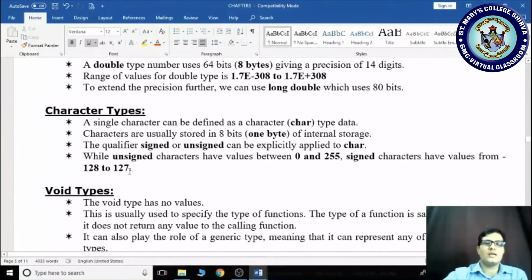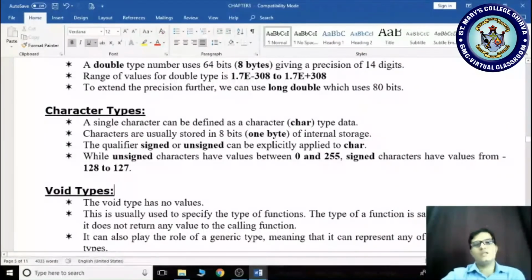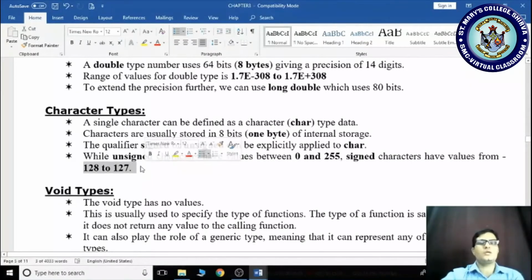While unsigned characters have values between 0 and 255, signed characters have values from -128 to 127. Then what is its range? Its range is 0 to 255 whenever it is unsigned. If it is signed, meaning either positive or negative, in that situation its range is -128 to 127.